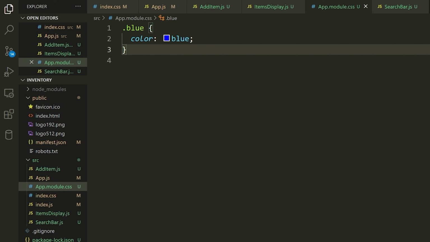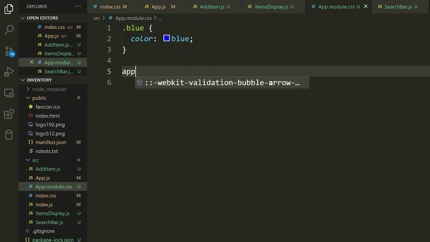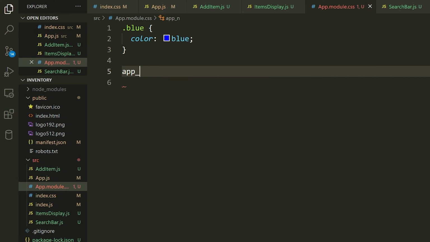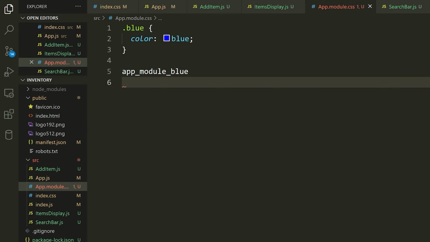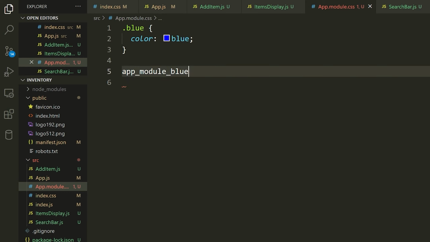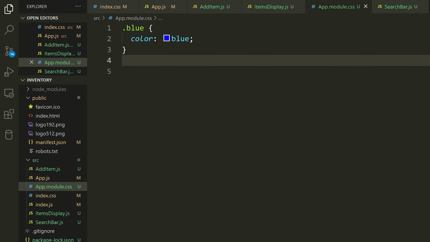But essentially, the point of this is that there'll be some prefix added to this, something like app underscore module underscore blue, so that if you try to use blue, you won't access the styles inside of this file. You would need to have the prefix and then the actual name of the class. I understand this is a little bit confusing, but essentially imagine that what happens when you put it inside of this module file is it automatically adds some prefix to all of these classes so that you can't just access them without knowing what the prefix is from other files. And this means that you're not going to have all of these kind of class conflicts, for example.